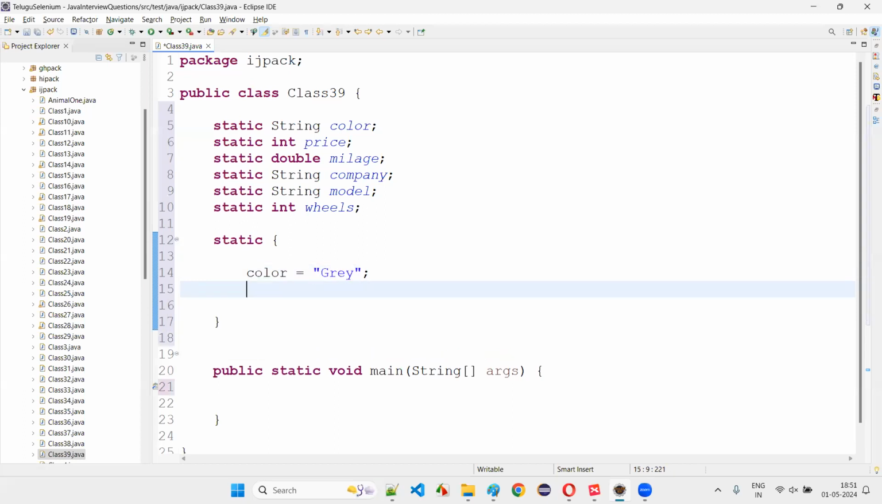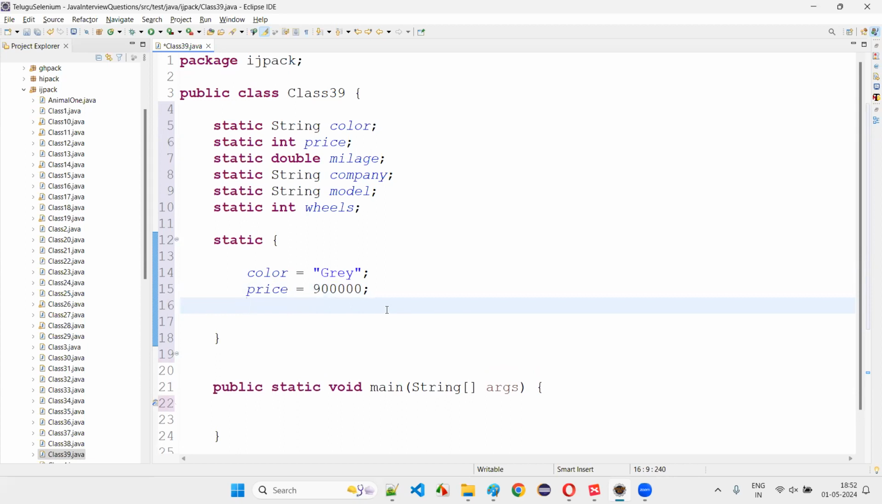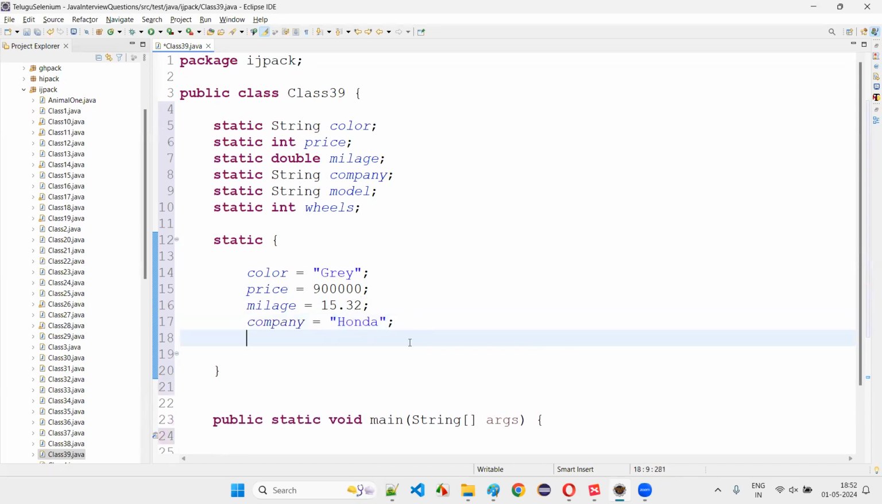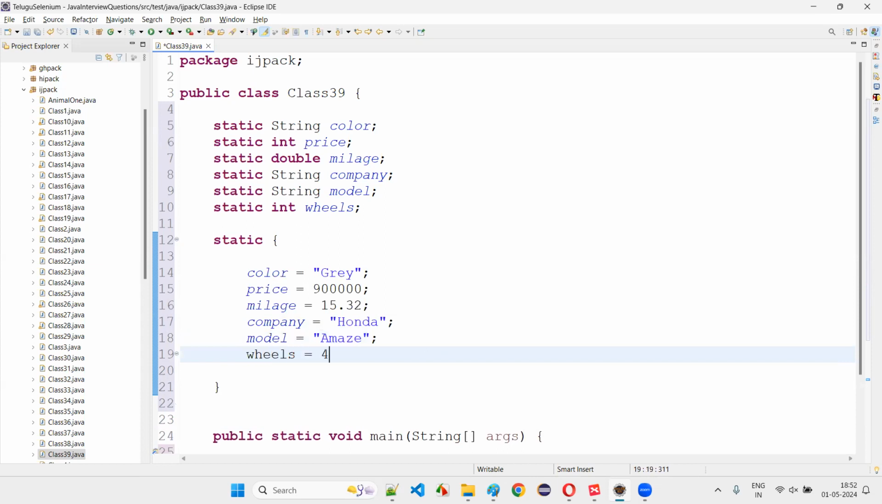Price is equal to, let's say, an integer value, so 9 lakhs in Indian rupees. Mileage is equal to 15.32, let's say. This is a mileage. Then company is equal to, let's say, Honda, one of the car companies. Then model is equal to Amaze model. Then wheels is equal to 4 wheels.